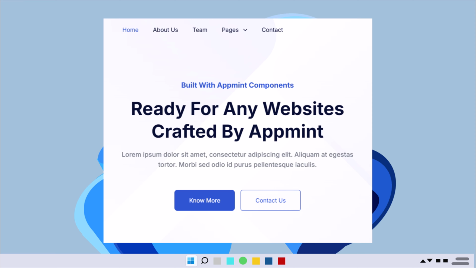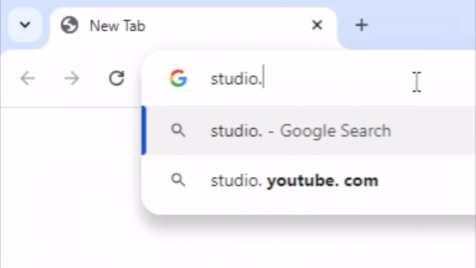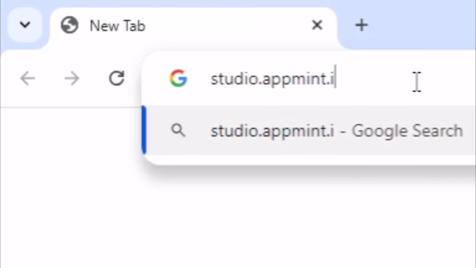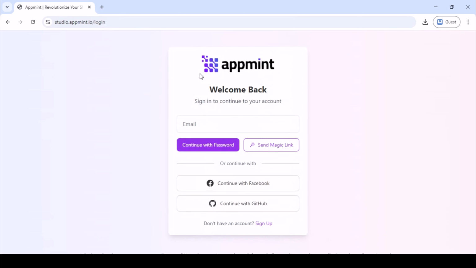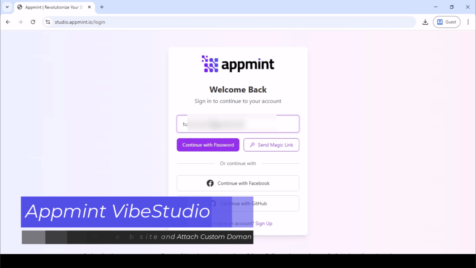So the first thing that you're going to do is to visit the Appmint Studio by going to studio.appmint.io, then press enter. Once you enter this into your website URL bar, it's going to take you to the login page where you enter your details. In this case, I'm going to enter my email address, then click on continue with password. And if you want to sign in with magic link, you can also click on send magic link, and it's going to send you a direct URL to your email address.